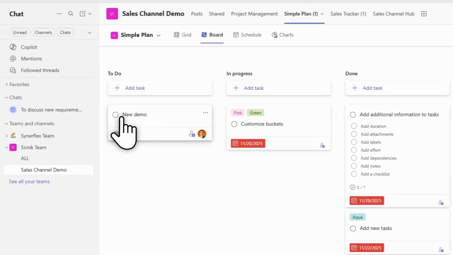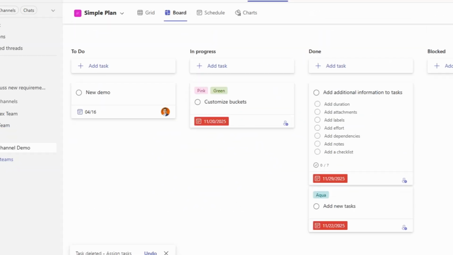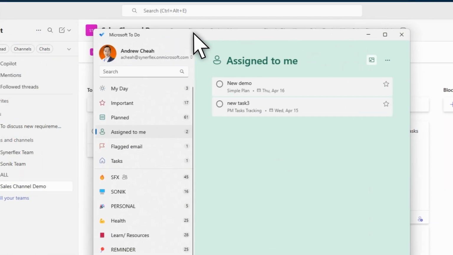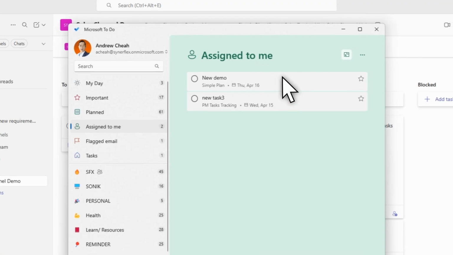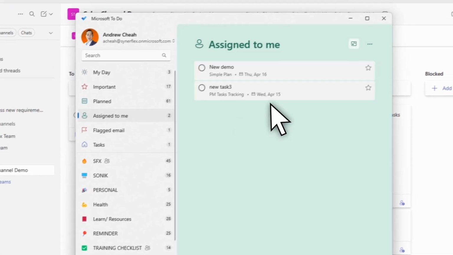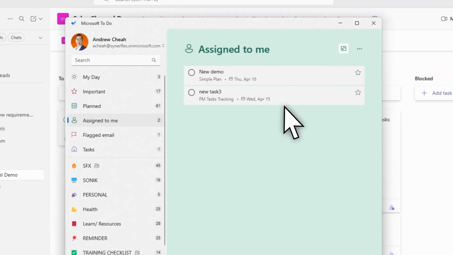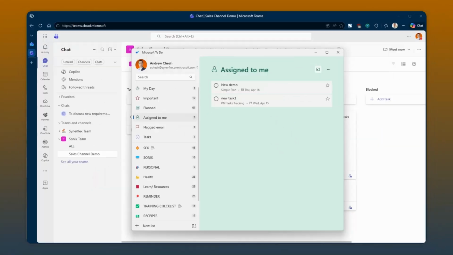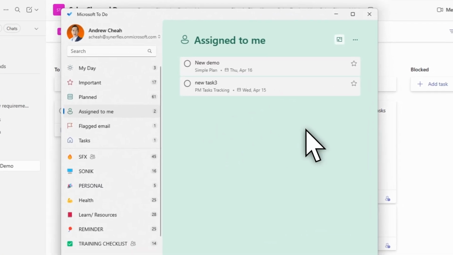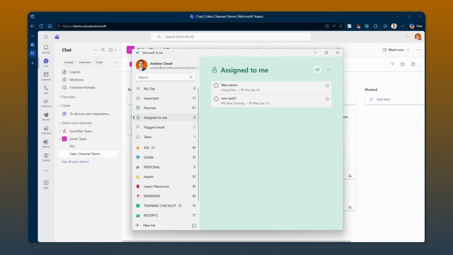All right, new demo. And then let me go back to Microsoft To Do. Now you refresh. The new demo is right over here under Simple Plan. It is very simple. So all these will be synchronized to your Microsoft To Do. Once you have all that, your Outlook, your Planner tasks, your Loop. Now, by the way, Loop can be shared in email, can be shared anything, anywhere.